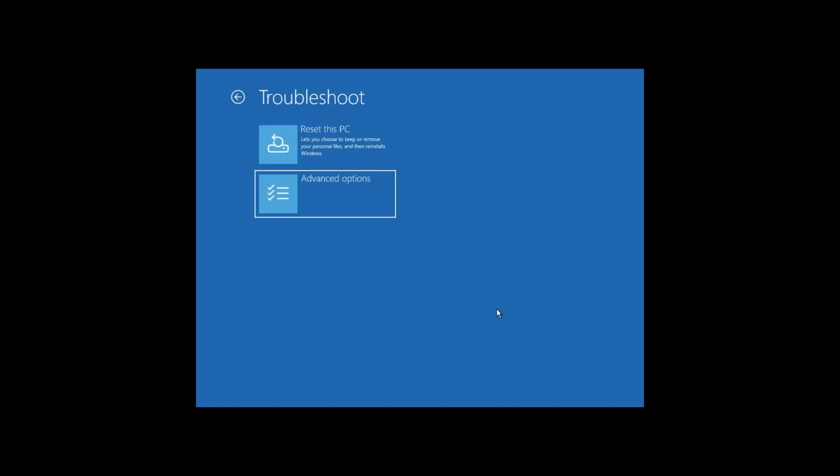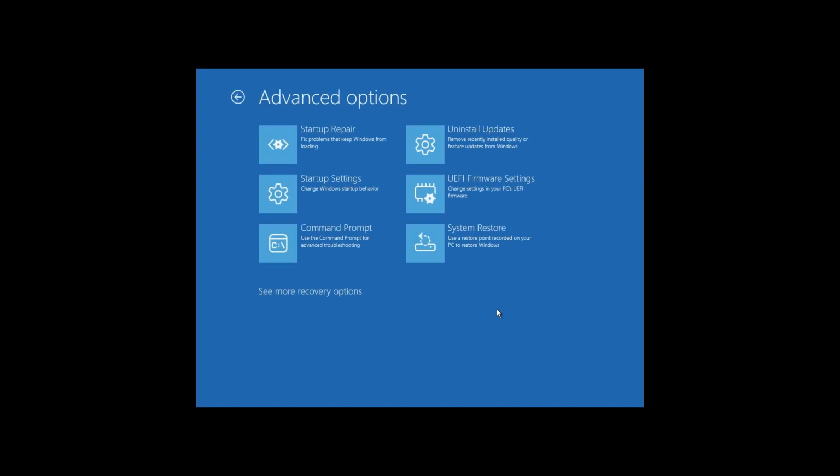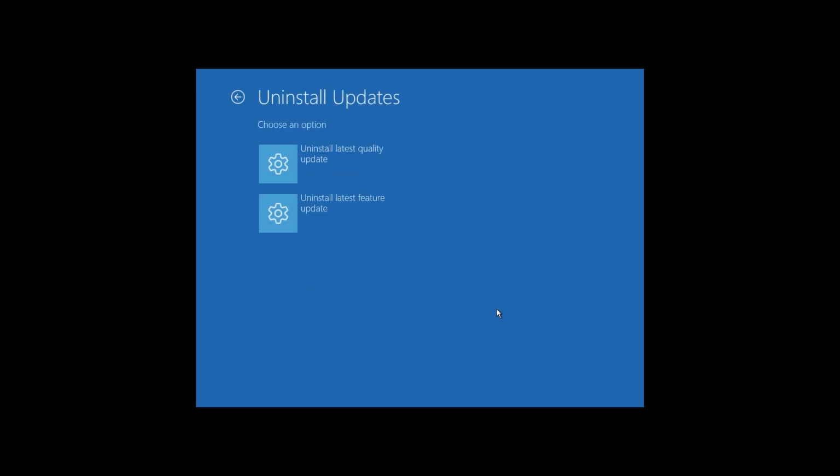Once in the Recovery Environment, click Advanced Options. Select Uninstall Updates. Then choose the Uninstall Latest Feature Update option.